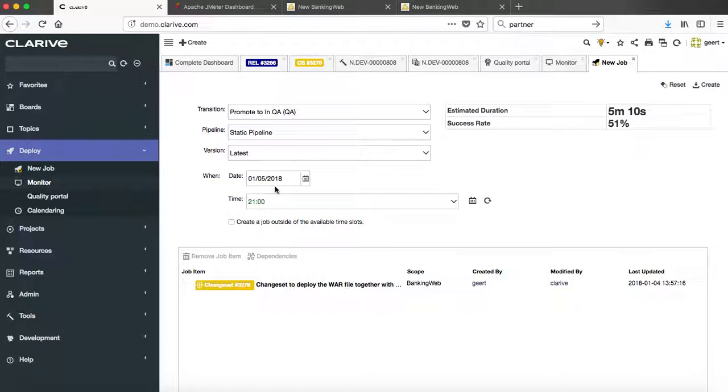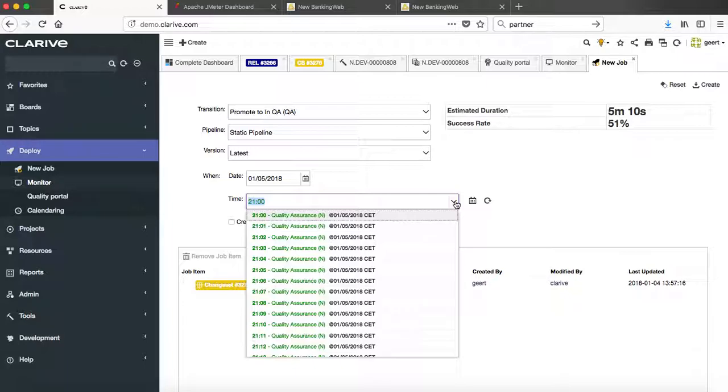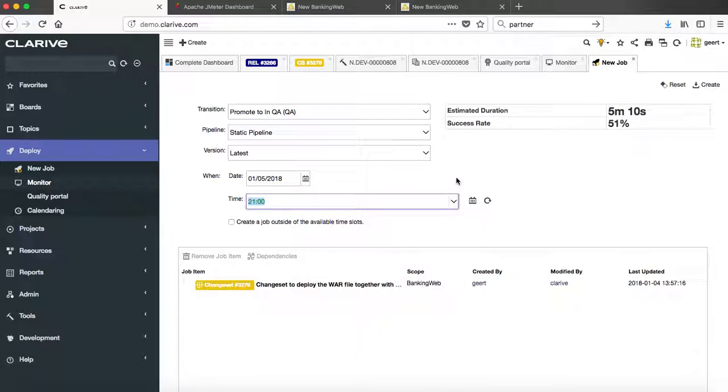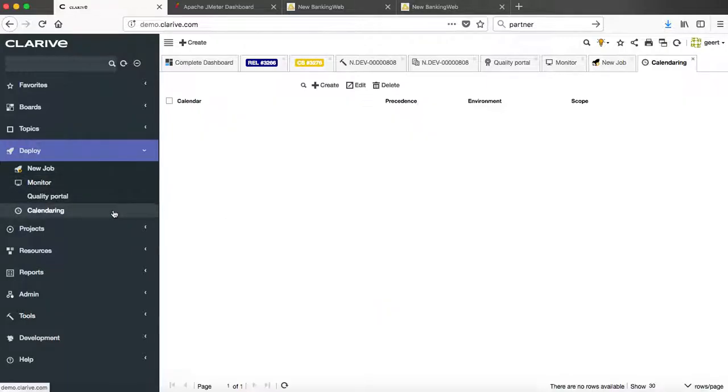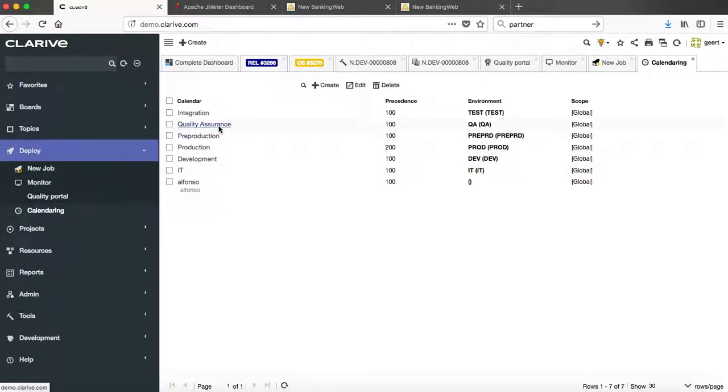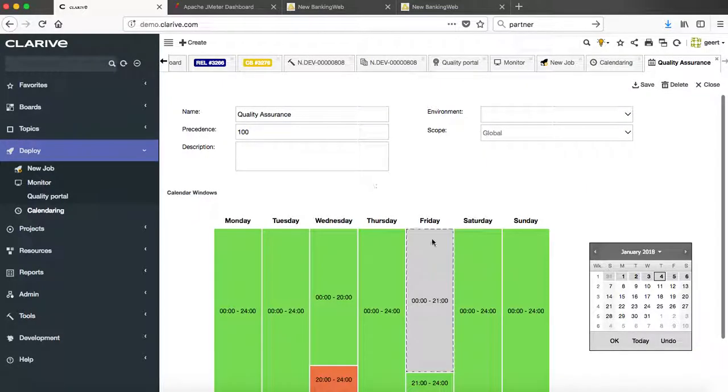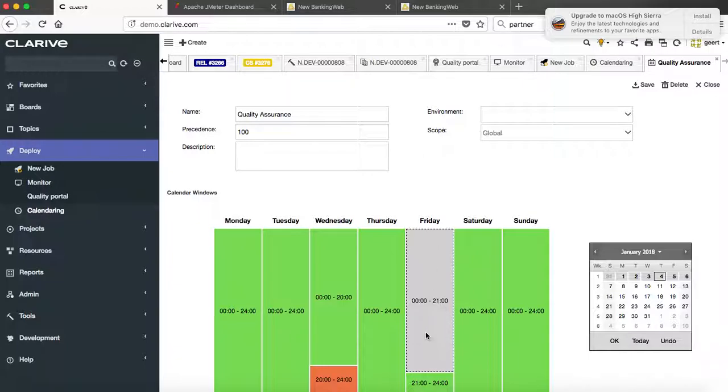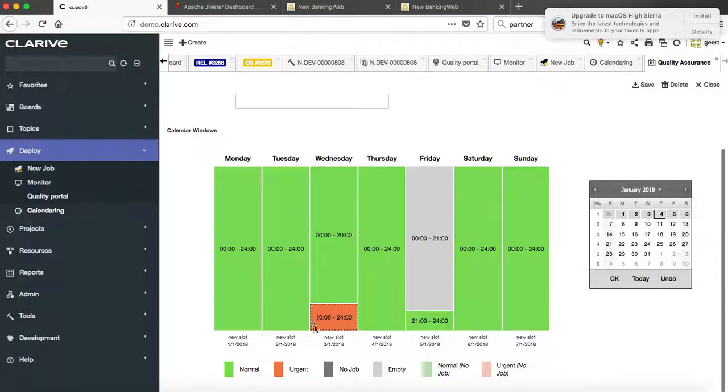And why does it come up with that time, and why can't I select any earlier time? That's because for our deployments we use calendars, and these calendars are set up for the environment you're deploying to. So for quality assurance, you see here, on Friday you can't deploy between midnight and 9 in the evening. It's blocked. And all the other days it's free, you can deploy at any time, except on Wednesday, where we only accept emergency deployments, urgent deployments, special deployments with special authority. But for the rest, you can deploy on any day, and Friday is the exception.